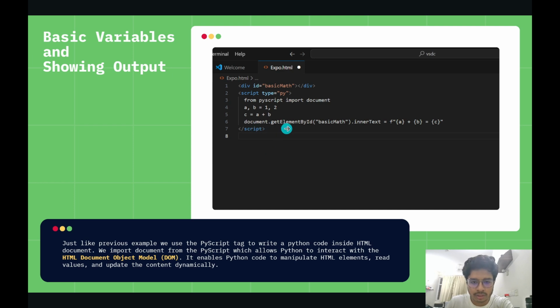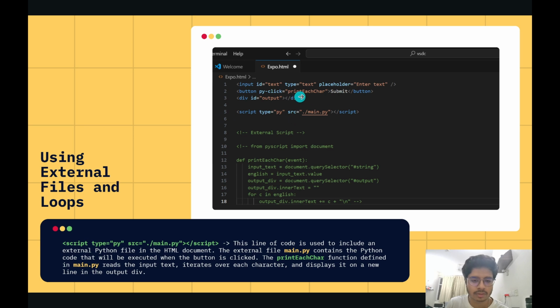So by using document, we will use get element by ID basic math. This will access all basic math ID elements, which are our a, b, c, and by using dot text, we will print them using a string on our web page. So these will get updated on our web page, and it will show 1 plus 2 is equal to 3. This shows how to use external files and loops.